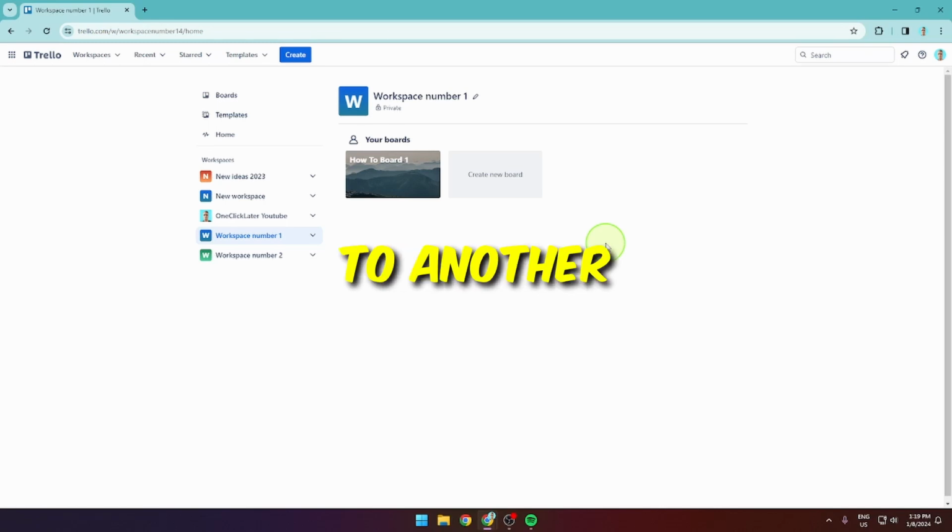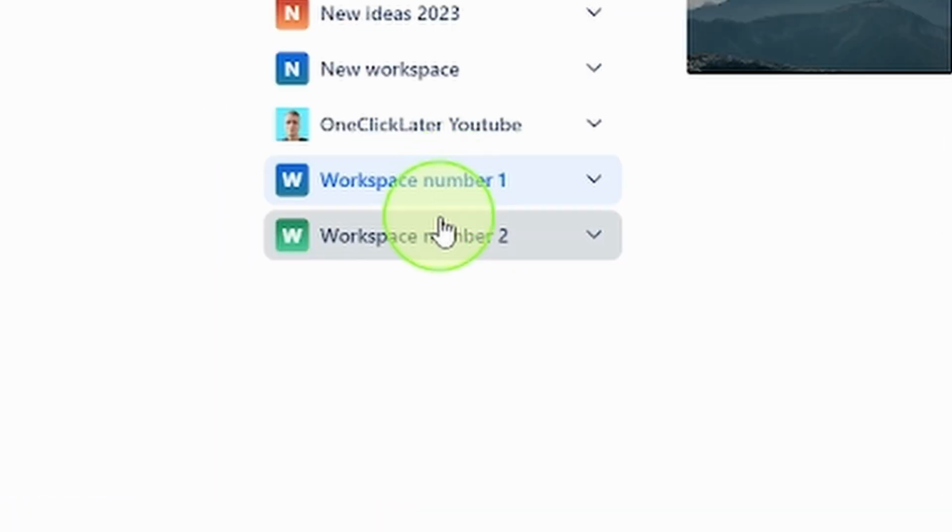How to move a board to another workspace on Trello. So let's get started. I'm going to demonstrate this on these two workspaces, workspace number 1 and workspace number 2.